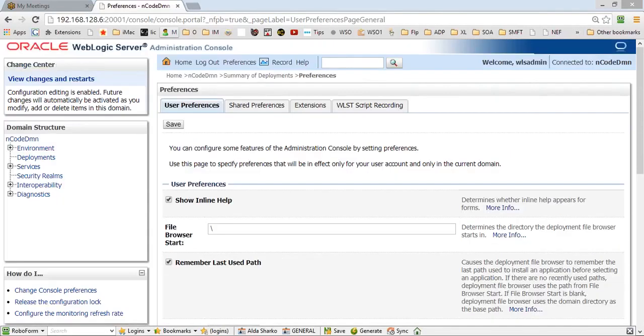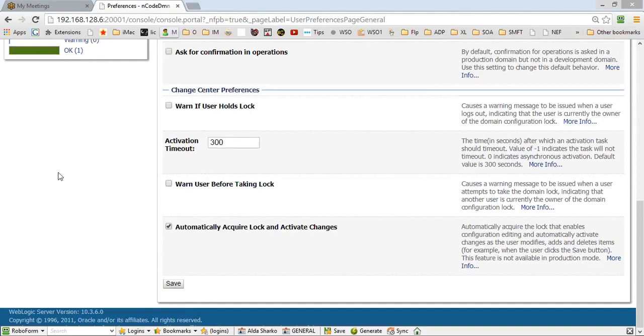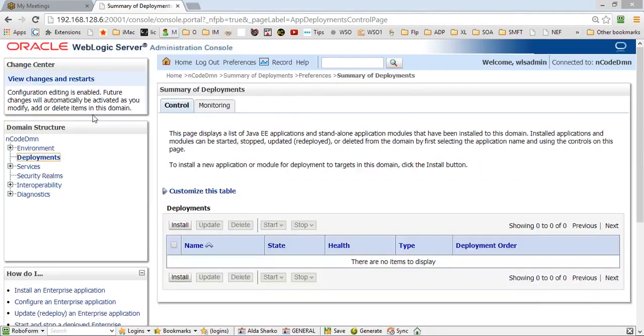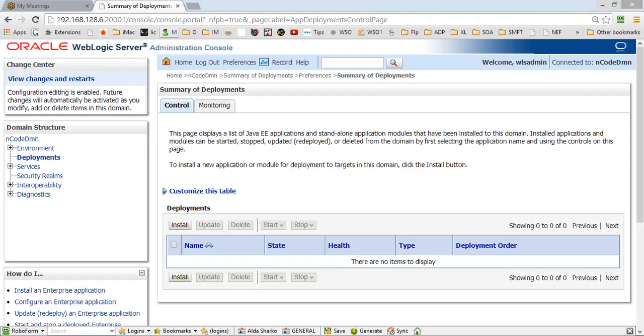This is called chain center. So the lock and edit button is not available. You can actually have lock and edit by unselecting this one, but just to make things easy, the lock and edit is automatic. It acquires a lock automatically. So now we have remote. So that's only in development. In production you will have lock and edit. You have to explicitly click on lock and edit to make any changes.